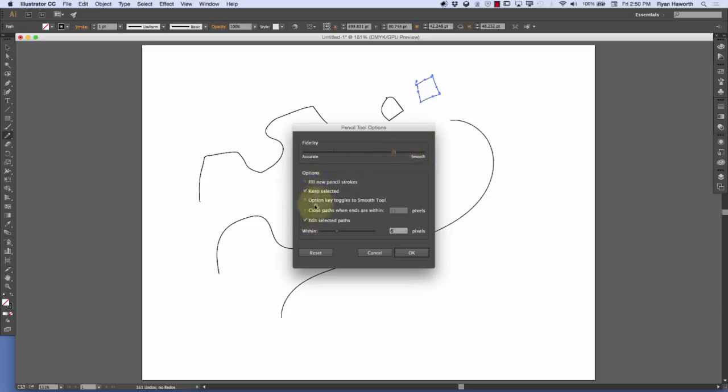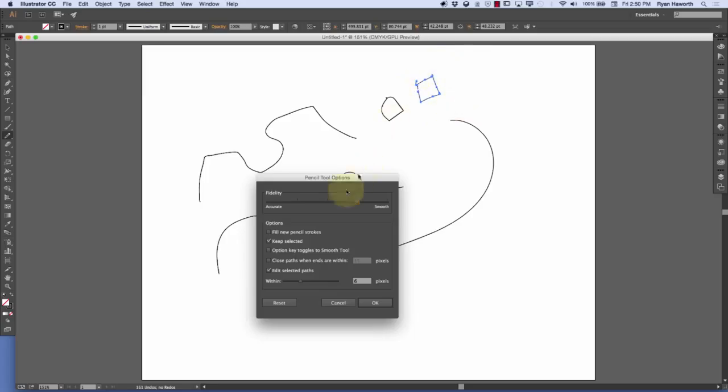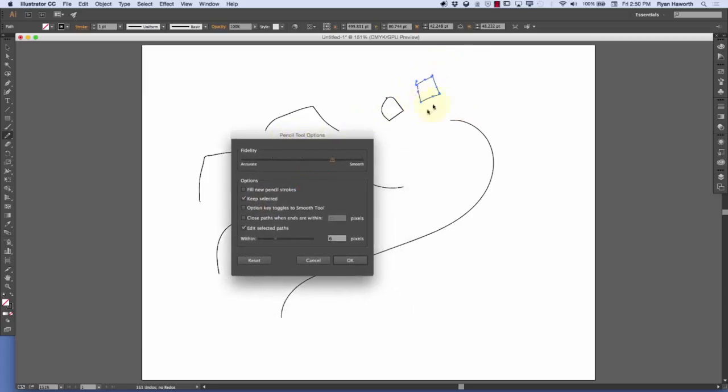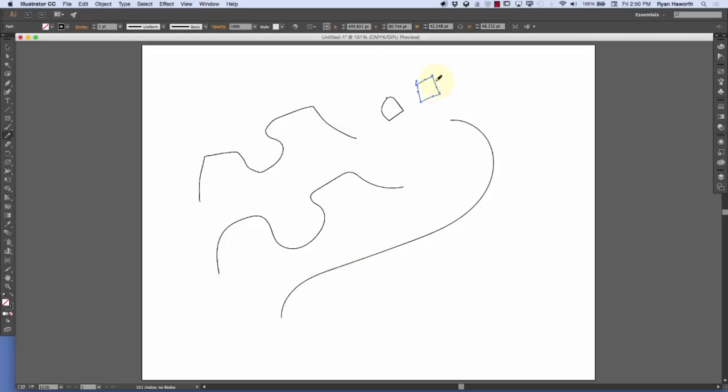The other thing you can do is fill new pencil strokes. You can keep selected, and as you see, that's what I have set. I have keep selected because if I want to modify that, then I have keep selected and edit selected paths. So how that works is I have this selected path, and let's just say I want to take and kind of round that out and take this side and round that out as well. So I've turned my almost square shape into an oval shape. So for example, oops, I didn't want this bump in the middle here. So I have it on keep selected and I have it on edit selected when close. And there we go. I can change that.